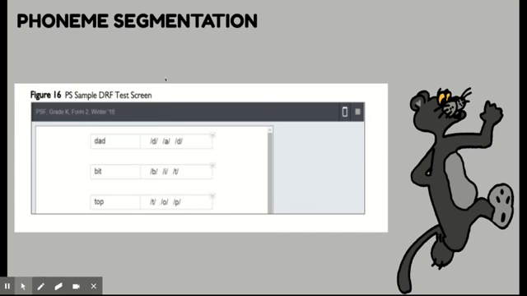Here is an example of a phoneme segmentation probe. We would provide for the students the word dad. We would say dad, and they would have to give us the sounds, d-ad. And we would say to the student the word bit, and they would have to break it into each individual sound, as you can see there with the arrow.